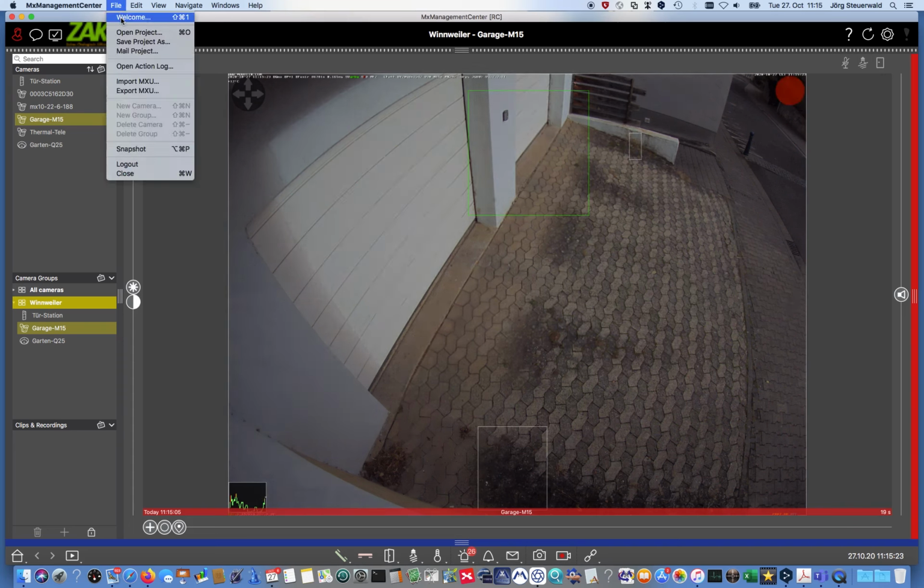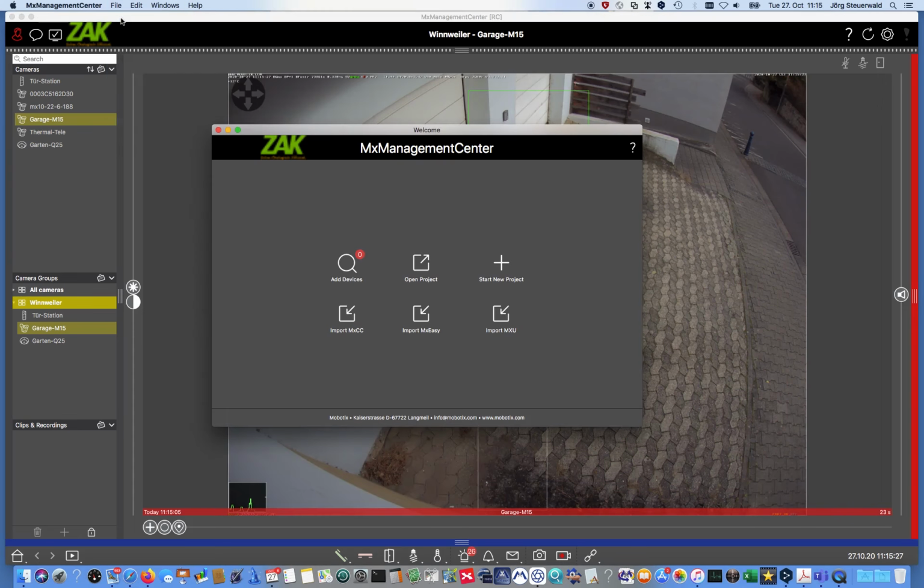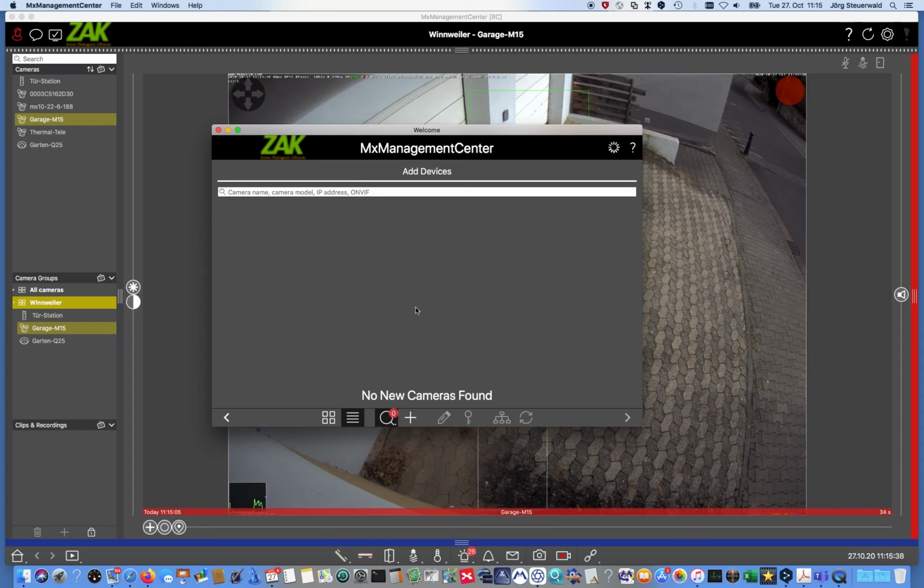Where is that customization taking place? For example, if you open the welcome dialog, as you can see, that customization bar will also be visible in the welcome dialog and also in the sub-dialogs of the welcome dialog.